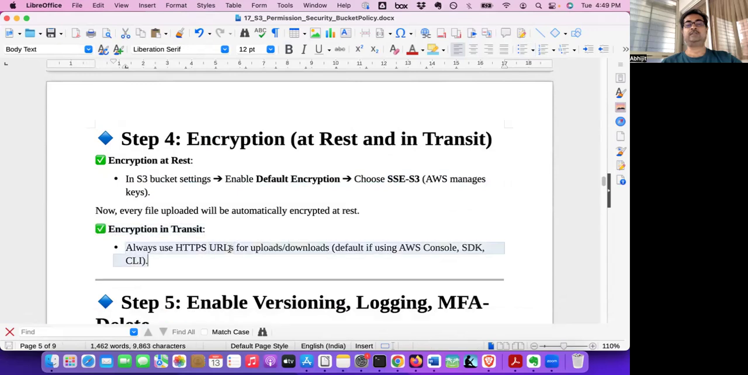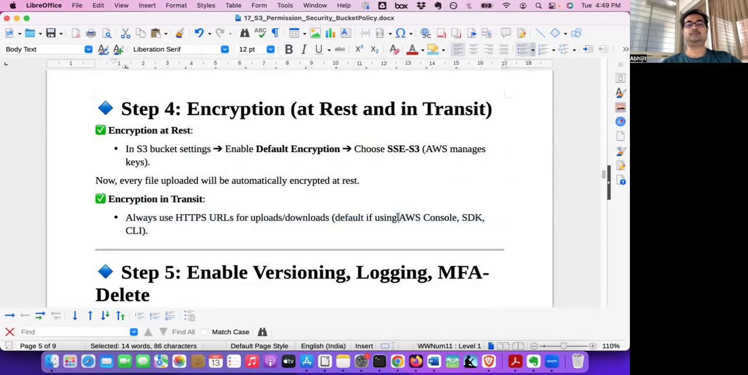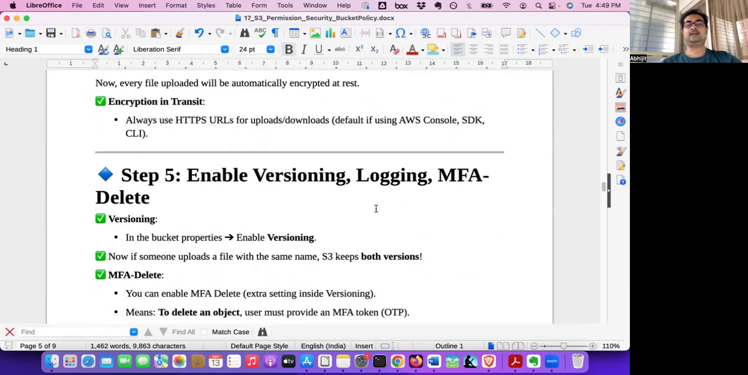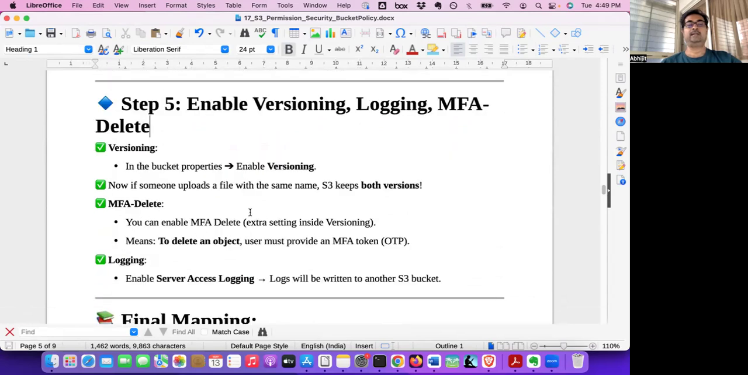Encryption in transit: always use the HTTPS URL for upload and download. Don't use HTTP, use HTTPS. And then we can enable versioning in the bucket, logging, and MFA delete.